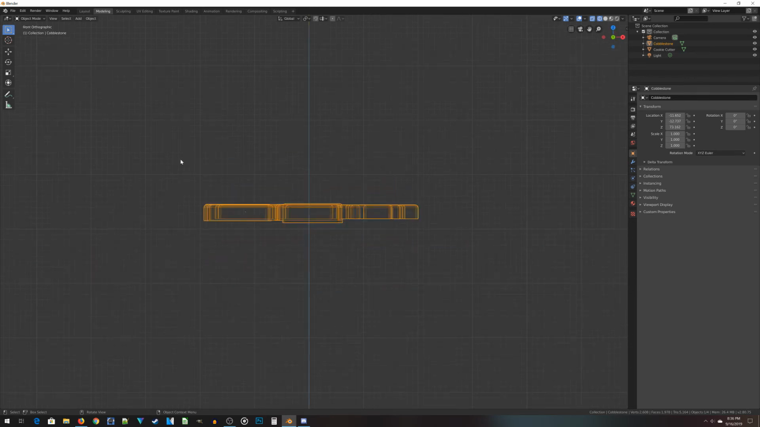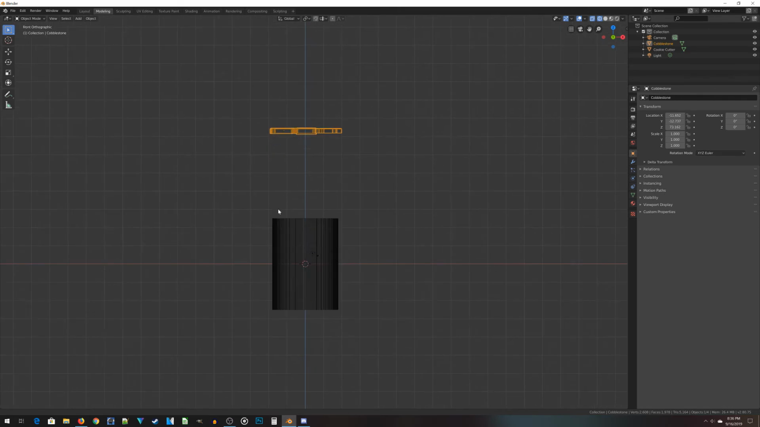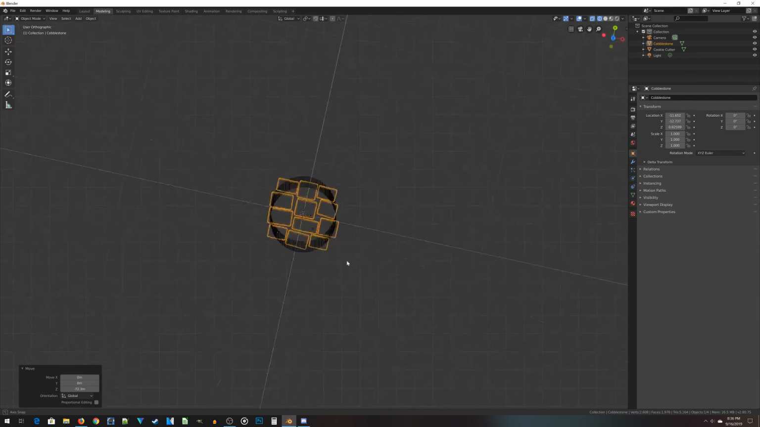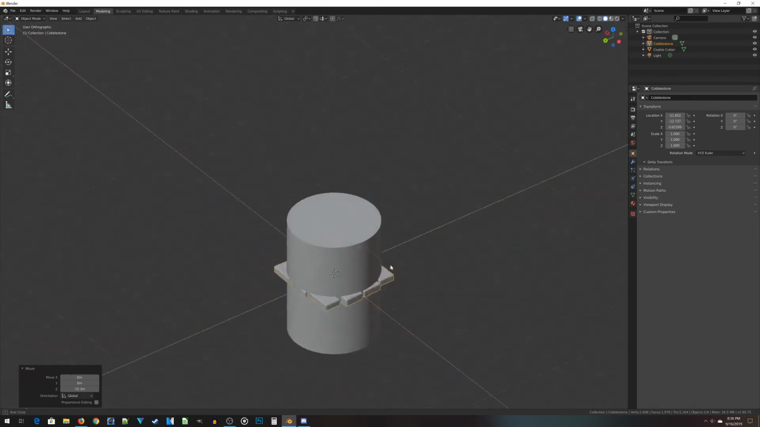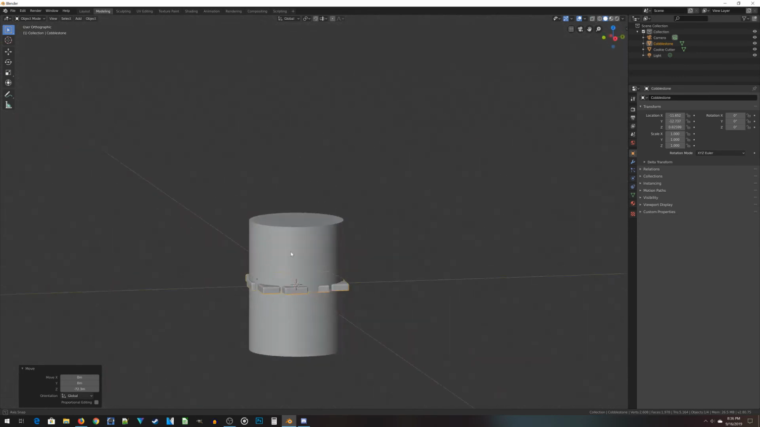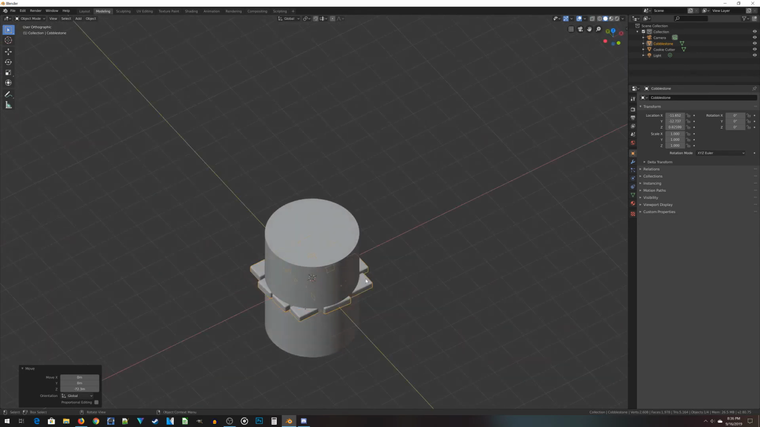So I pressed 1 on my numpad to get a front view like this, and you can see the base is way outside the cookie cutter area. So I'm going to press G, then Z, and move it back down into the middle like that. And now as I rotate around, if I go to solid mode, press Z and choose solid, you can see that it's inside the cookie cutter, which is a good thing for right now.